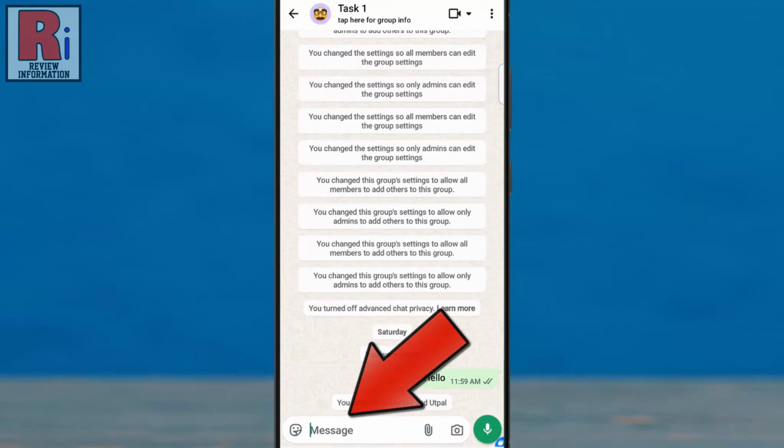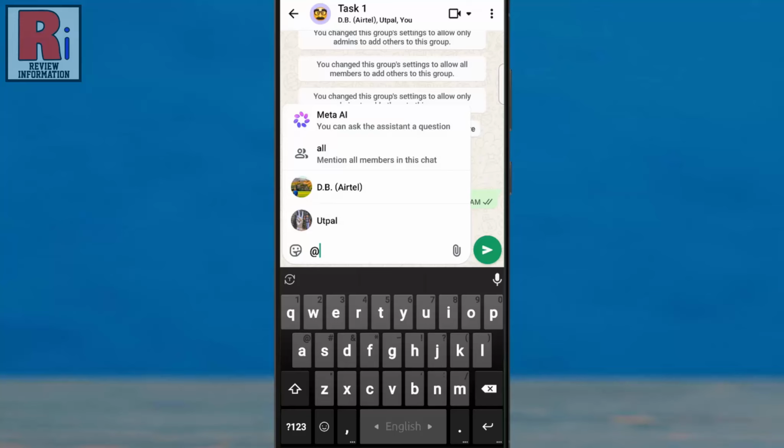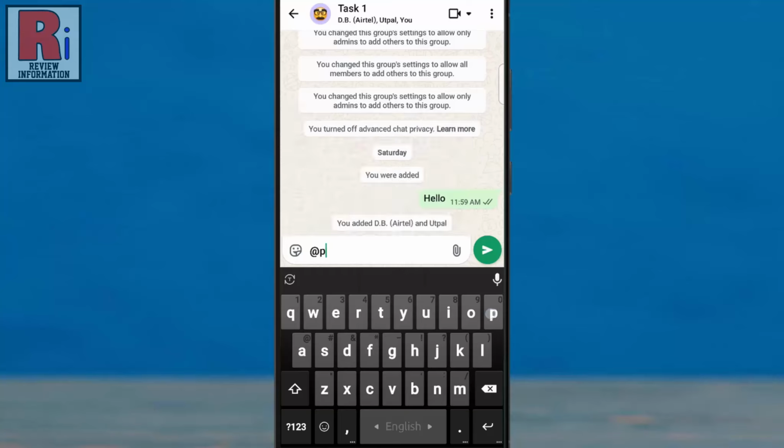Then tap on the message box and type the @ symbol. This will open the mention list, where you normally see group members. Now start typing the name of the person you want to add, even if they are not in the group.